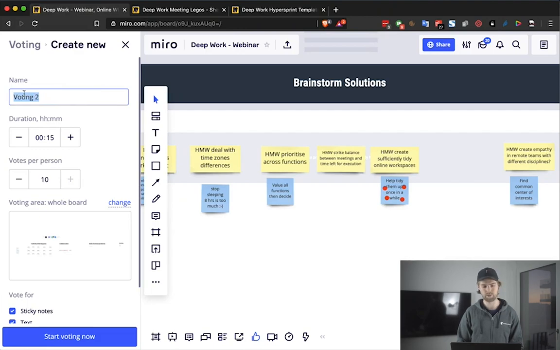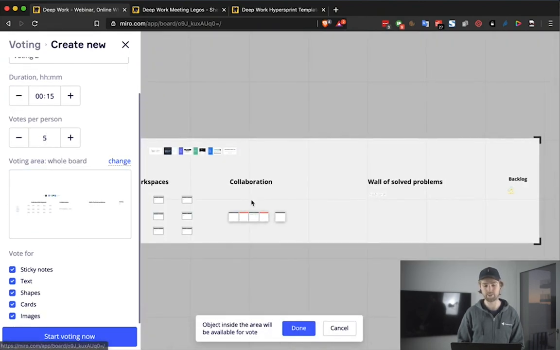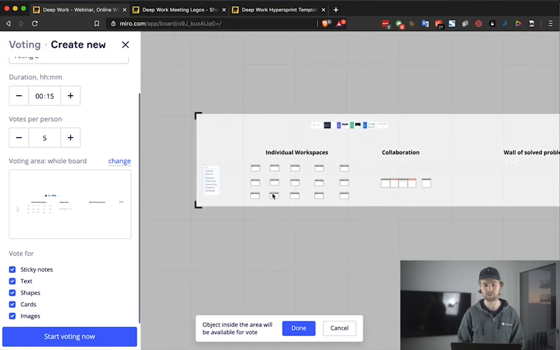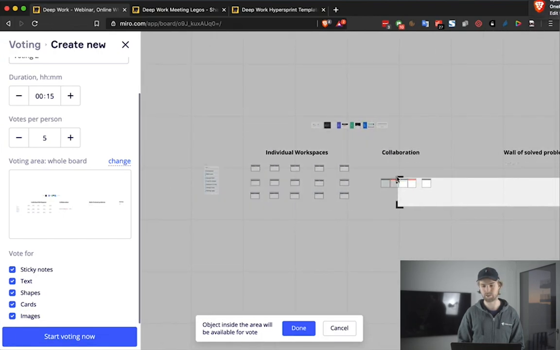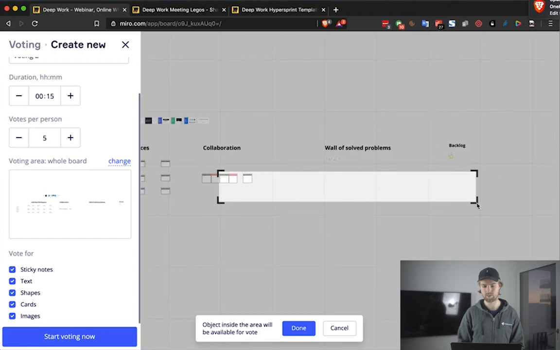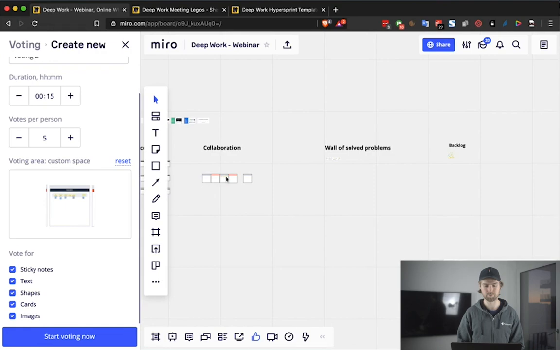So you set up a name for a voting session, you set up the duration for the voting session, say how many votes everybody should have. You can select the area that you want people to vote in. So let's say we're only going to use these right here. Done.